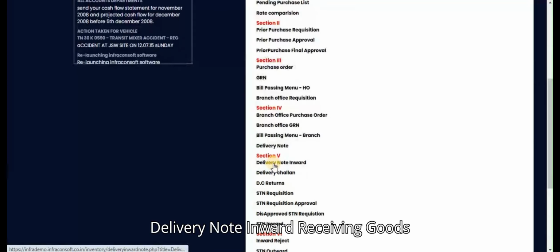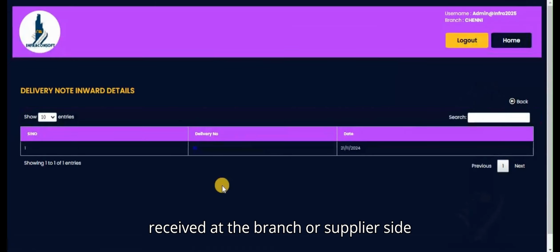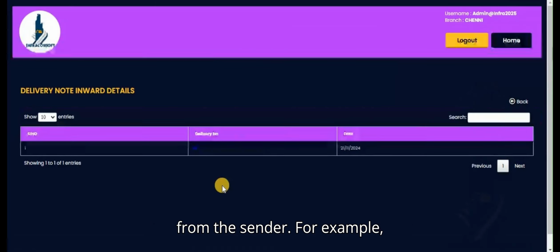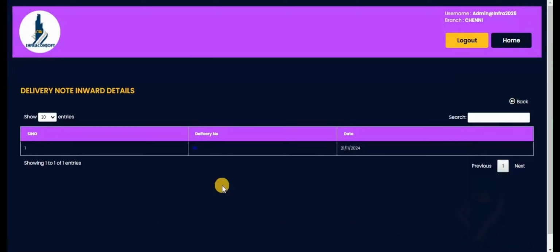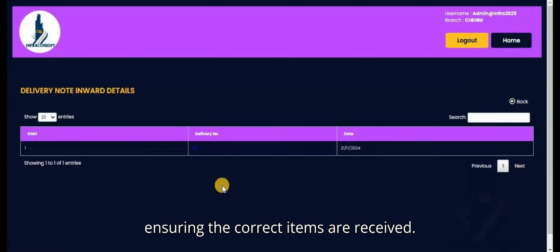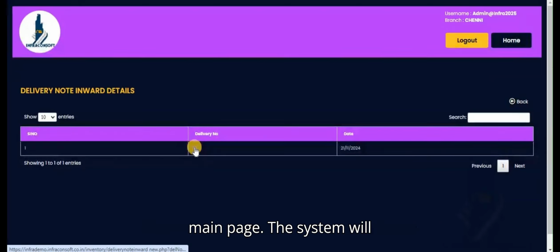Delivery note inward, receiving goods. A delivery note inward tracks the items received at the branch or supplier side from the sender. For example, if laptops are delivered to a branch, the inward facility records their receipt, ensuring the correct items are received. Click on the delivery note number in the main page.